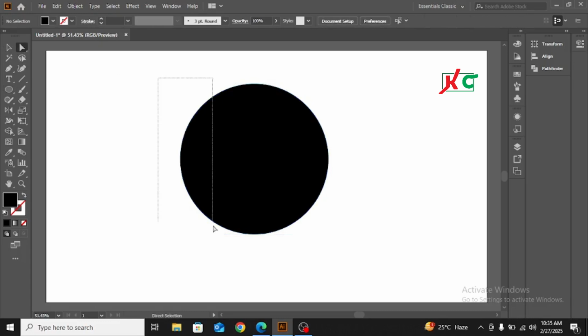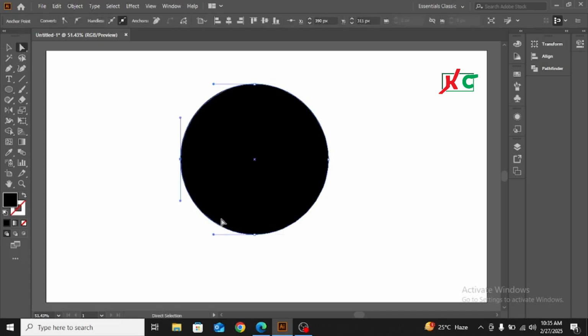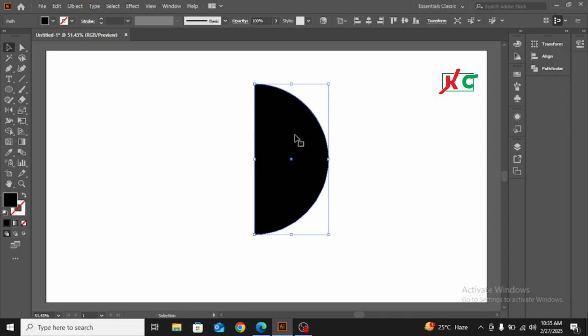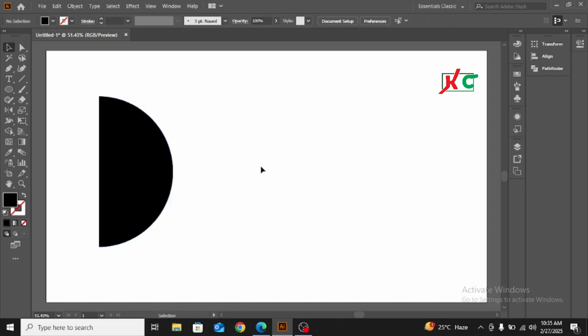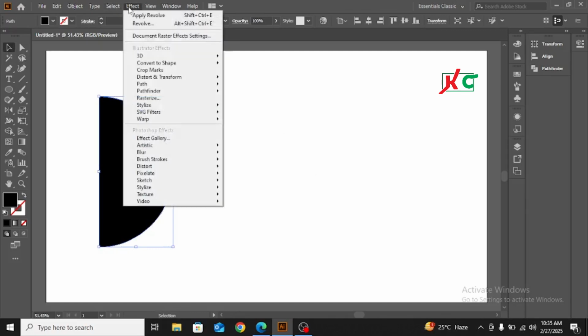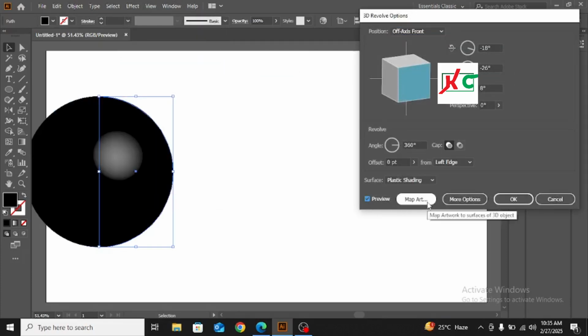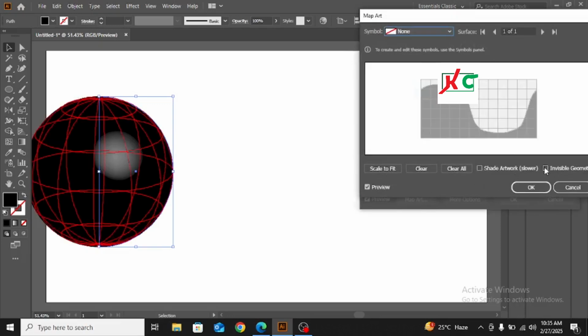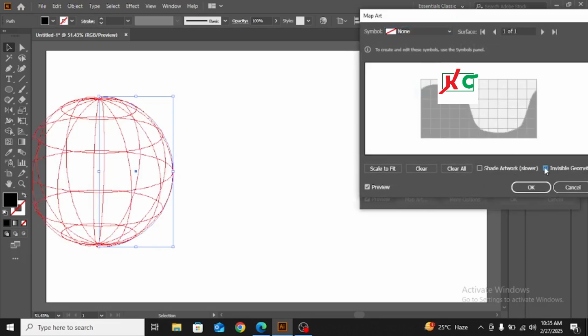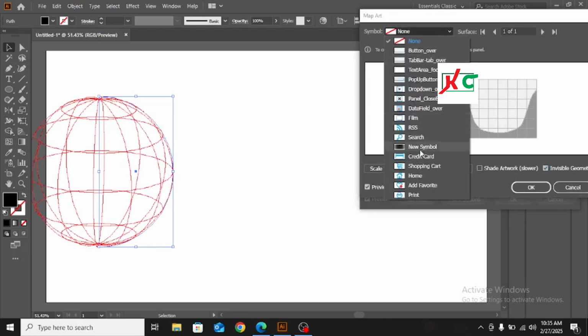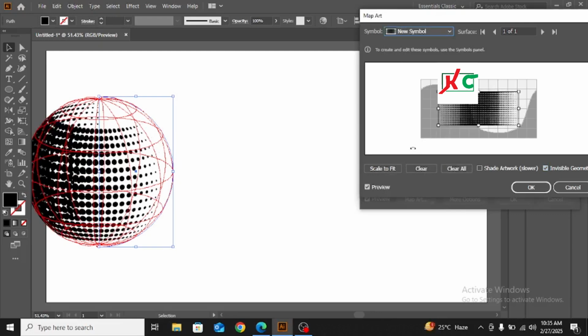So select, right, track selection, delete, delete, and select this one to the effect. I hate it. See, it's calm.